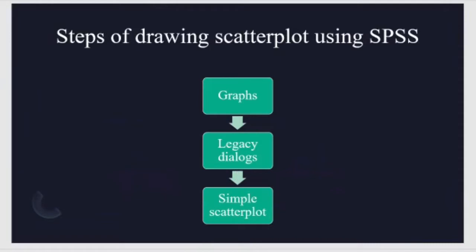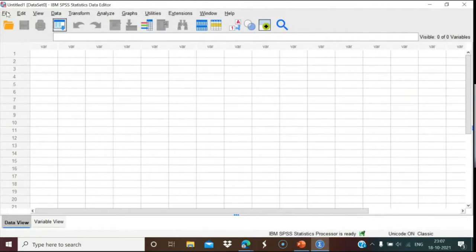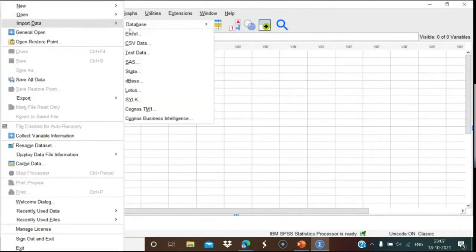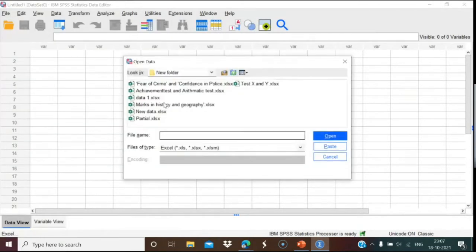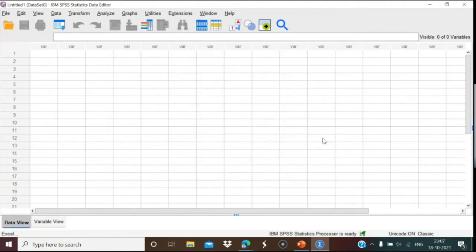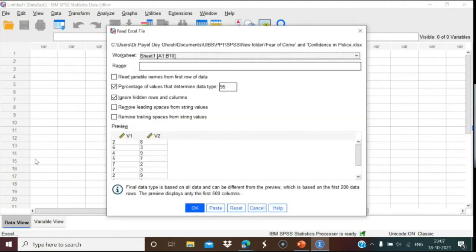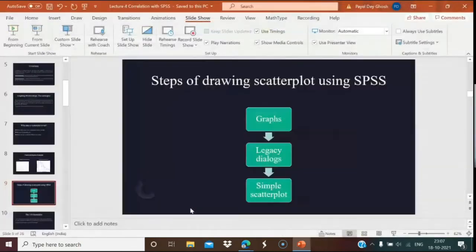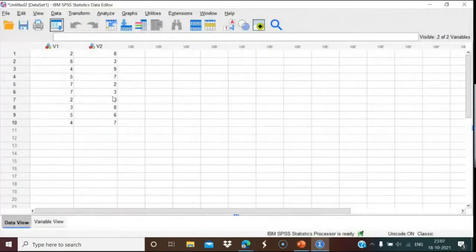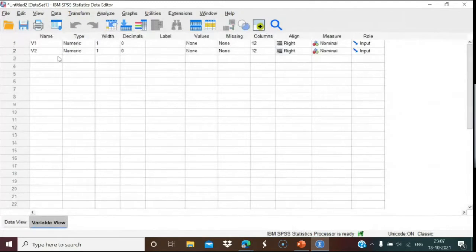So just let me open the software. Now, I will import data from the Excel sheet. Okay. So these are the two variables. Variable one, fear of crime. I'm just writing fear here only. And the second one is confidence in police.